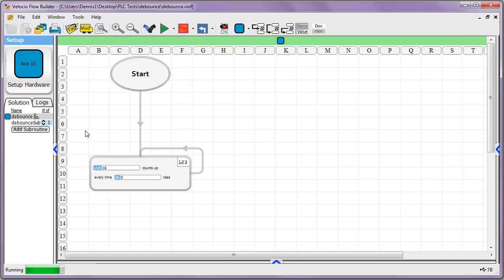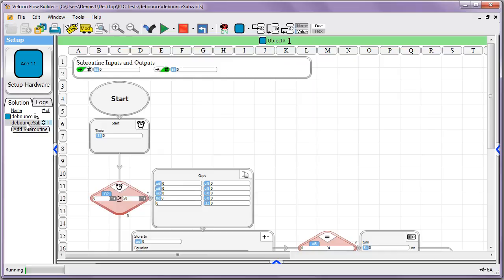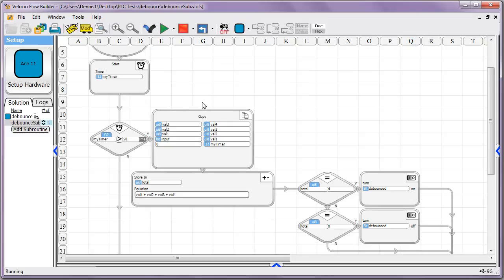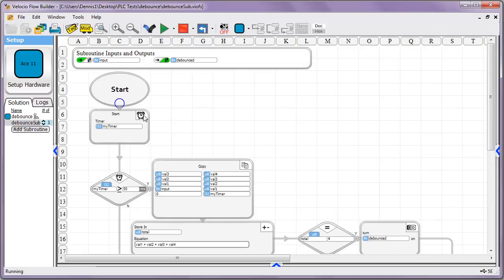So I've got a subroutine I've created, and I'll show you what's in that. We've got an input bit, and this is where I'm going to put my actual input signal, and it's just passed by value into my subroutine. And then I've got another one that I'm calling debounce, and that's what is going to be the filtered signal. Okay, and the routine's pretty simple. This is the whole thing.